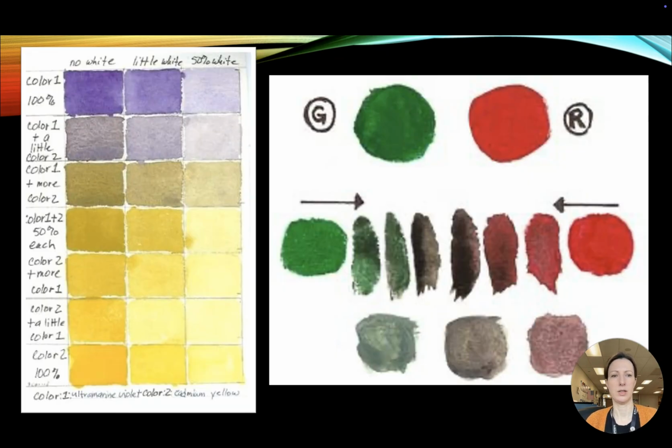So here are some examples of how you tone down a color. When mixing two complements together, you get a less intense, less saturated version of that color. So red and green are complements, and then purple and yellow are complements.